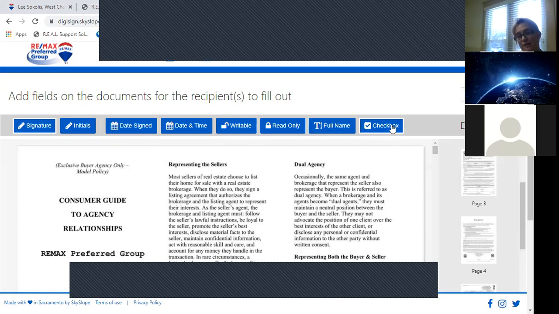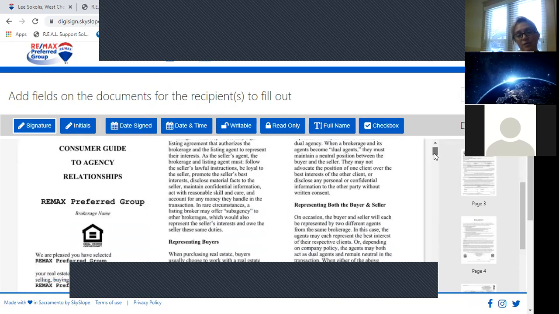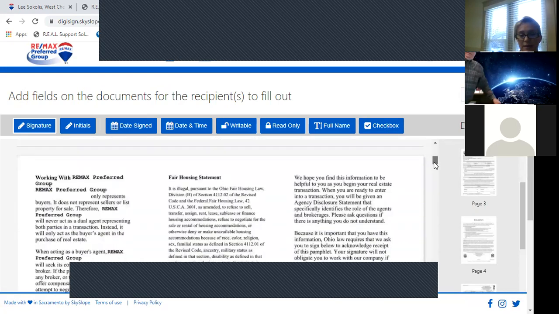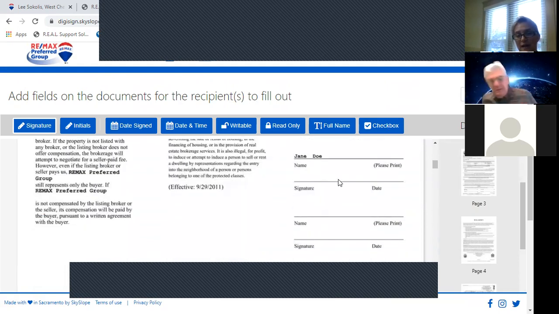And then we have a checkbox. Okay, so if you forgot to check a box in the zip forms, we'll be able to check the box on the document here. So I scroll through here, I'm going to get to the second page and I see that Jane needs to sign on the signature line. So I'm going to grab the command signature. You just need to click on it.